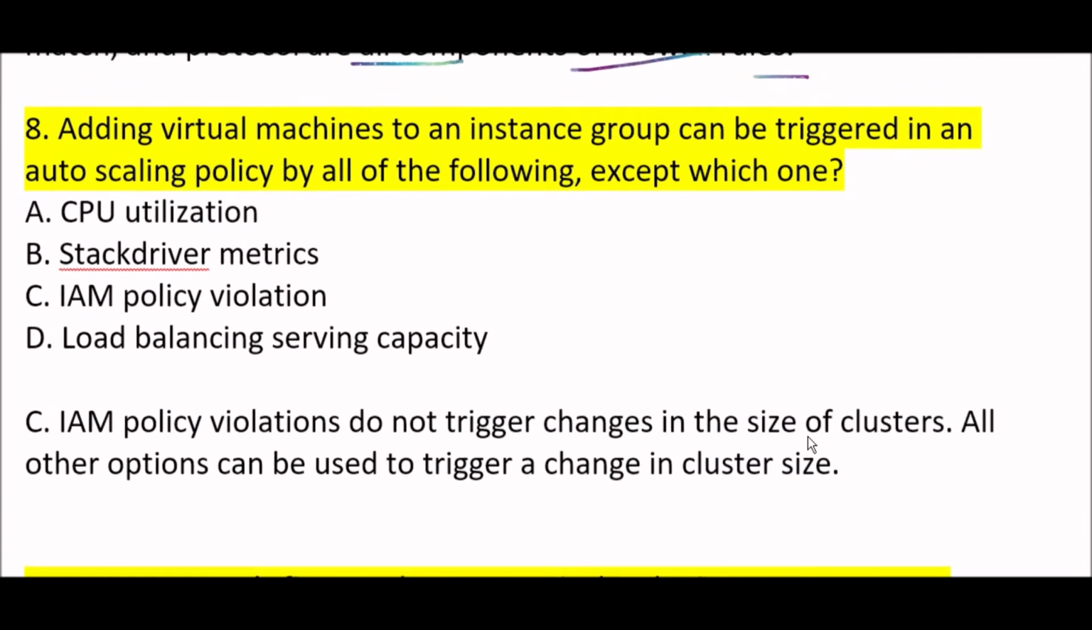Next question. Adding virtual machines to an instance group can be triggered in an auto-scaling policy by all the following except which one? Option A, CPU utilization. Option B, Stackdriver metrics. Option C, IAM policy violation.